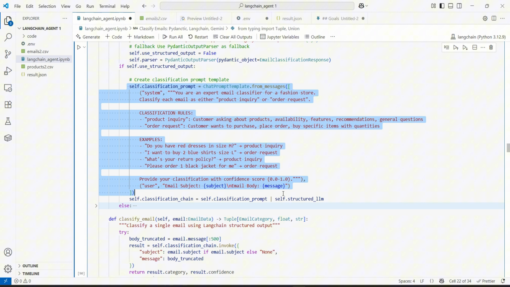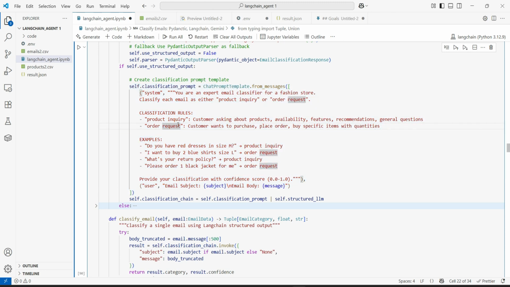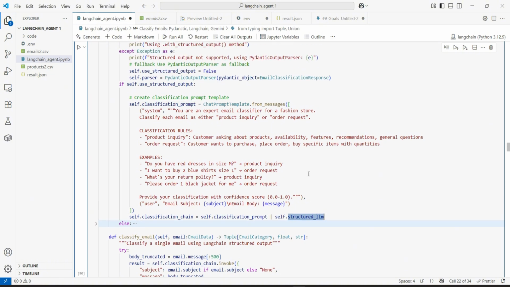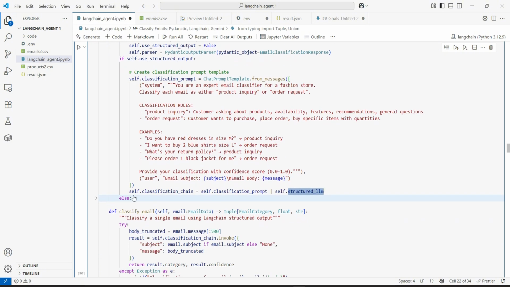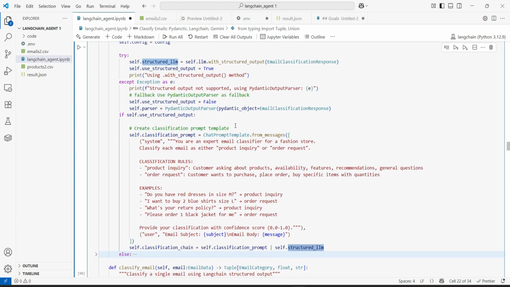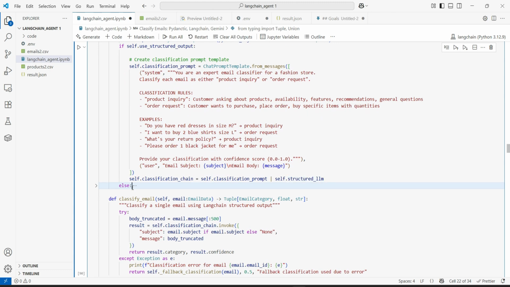We are providing the template prompt here that says you are an expert email classifier for a fashion store, and you have to classify these into either product inquiry or order request. So these are the only two possible options that you have. Then we create the chain. This is the classification chain. This takes the prompt and the structured LLM that we just created, in case we are using the structured output from LangChain.